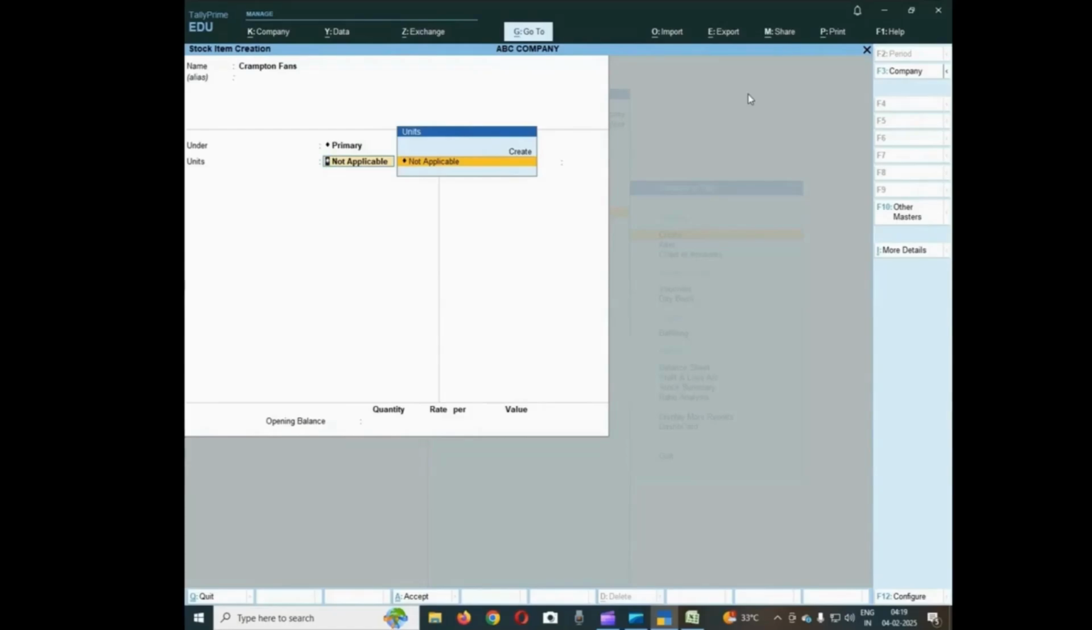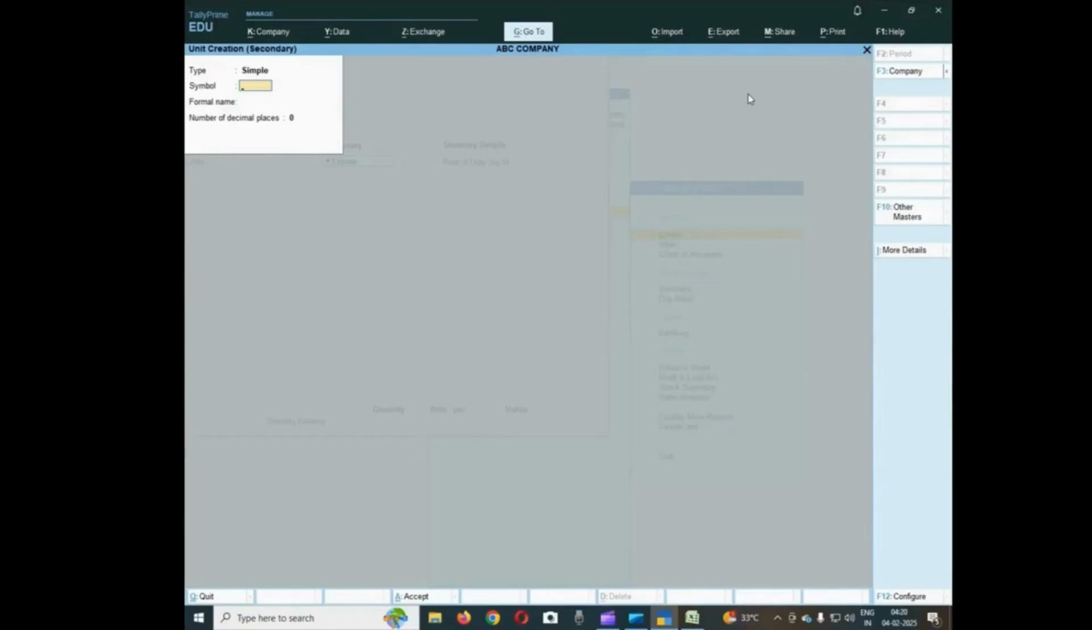As soon as you come to units here, a box has opened up. Here above applicable, you can see create. Click on create here. Here in units, we sell our products according to the precise number of fans we have. We do not base our sales on KGC leaders, but rather on the exact number of completed form numbers. Accept yes.